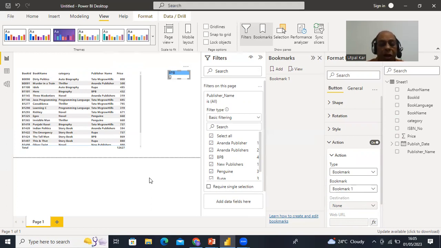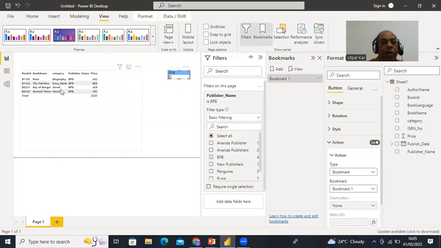now you can see a lot of records are there. I am pressing control and clicking on this button. Remember, I am in the design mode, so inside the design mode, control has to be pressed. So I am using control and clicking. Only BPB books are coming. In this way, I can apply bookmarks in my Power BI application.